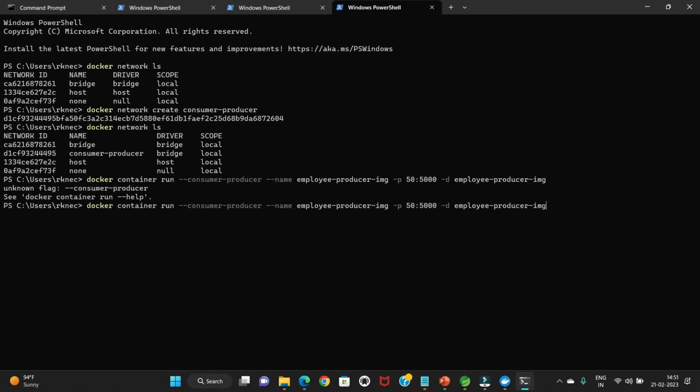Okay, so let's check with docker container ls and the network. Enter. Now your container is running on this network. This container is running on the consumer producer network.